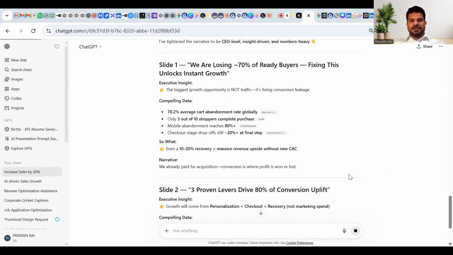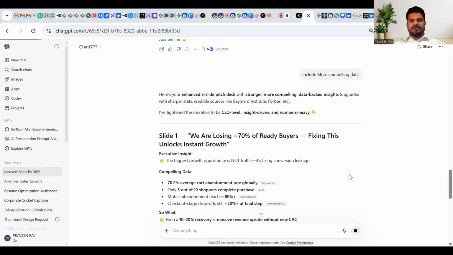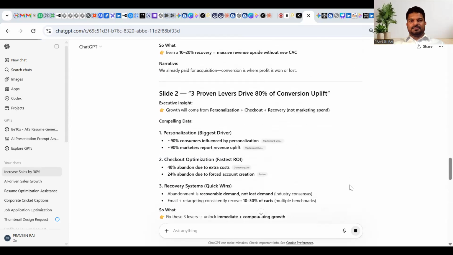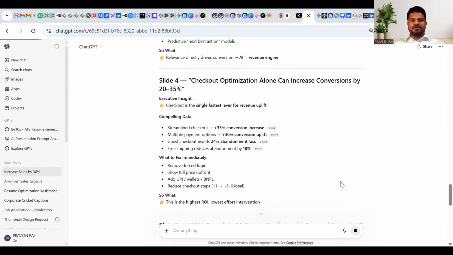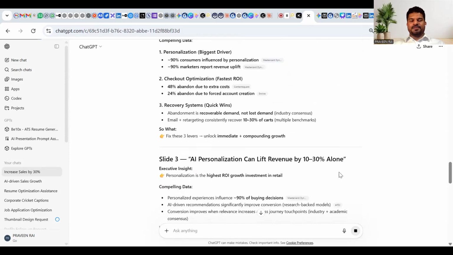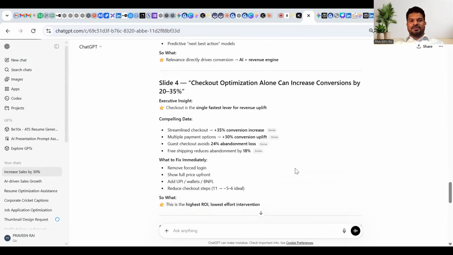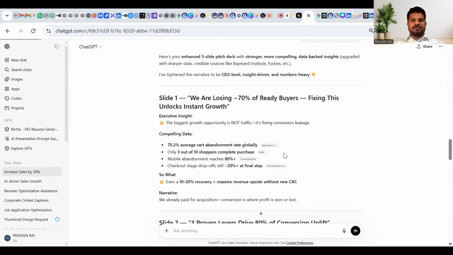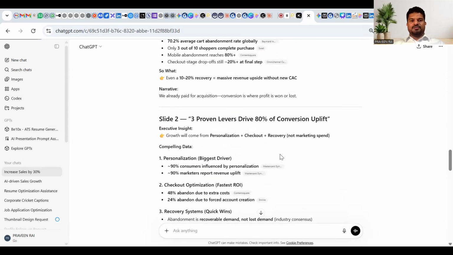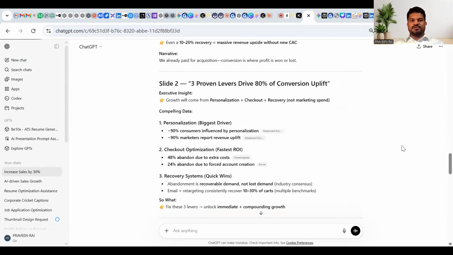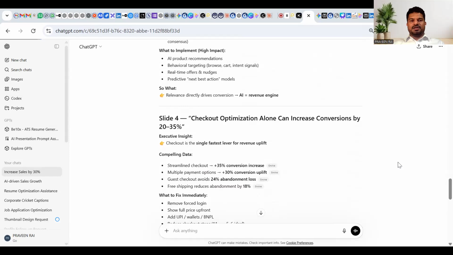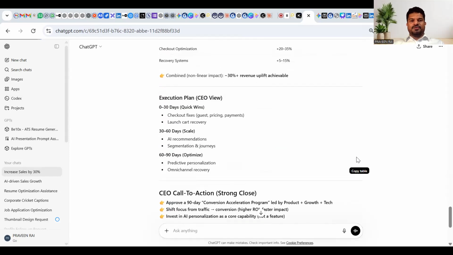I think our output is ready. It's much better, right, compared to the previous one? Yeah, true. The slide one now says we are losing 70% already, fixing is on large growth. Slide two says the 3 levers drive 80% of the conversion uplift. Fourth slide, checkout optimization alone. And the fifth one.